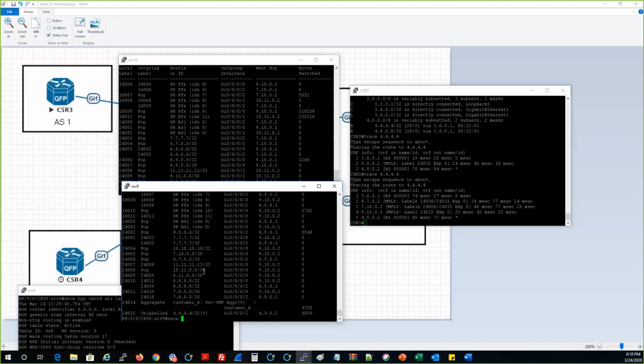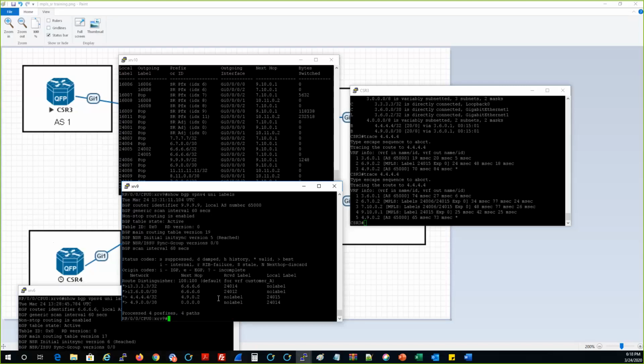So we can check, show BGP VPN v4 unicast labels, local label 24015, and we can find which route distinguisher and which customer this belongs to.